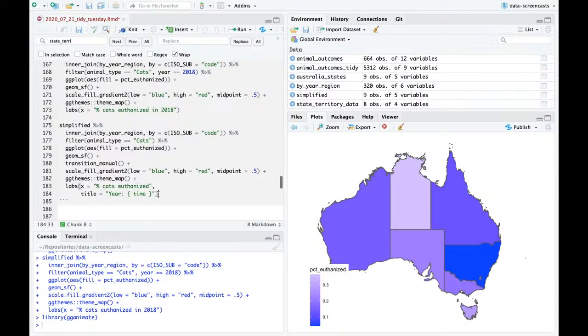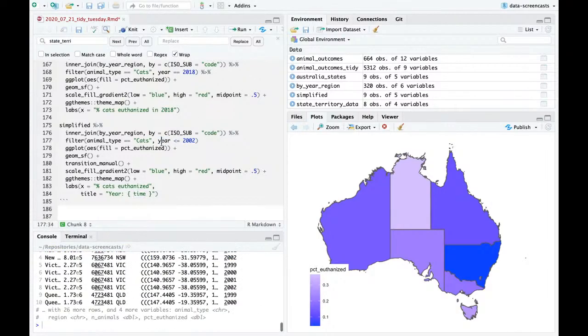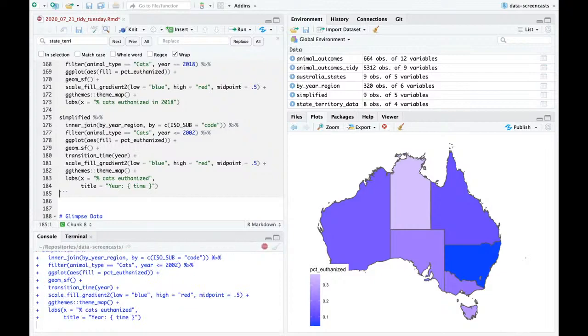I think this is something like it, and to be sure, I'm going to say year is less than 2002. I want the data to be a little smaller before I graph this. Year is less than 2002. Transition manual is by year. Oops, it's not transition manual, it's transition time by year. Here we go, let's try this.